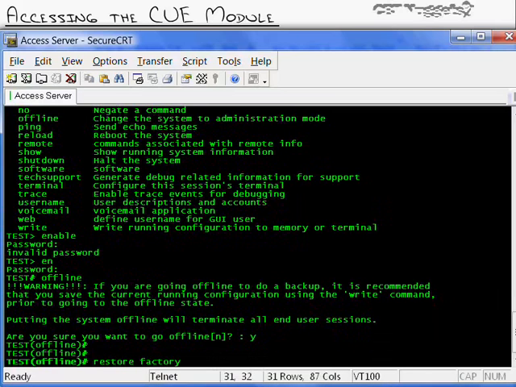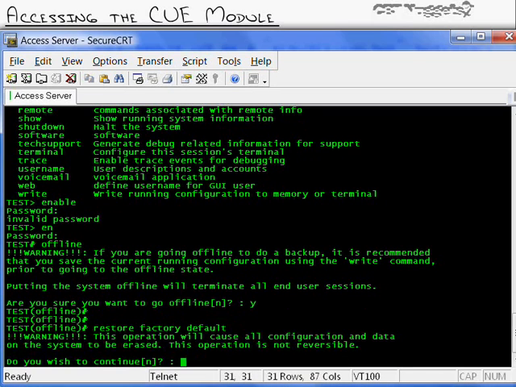I kind of like the way the context-sensitive help works on here. It's kind of like the old CatOS, where instead of going to a separate line when you hit tab, it completes it for you. Because remember, we're not in the real IOS. We're in a simulated one. So I'm going to do restore factory default. And hit enter. It says, hey, we're going to wipe everything out.